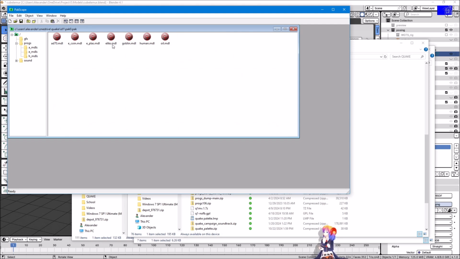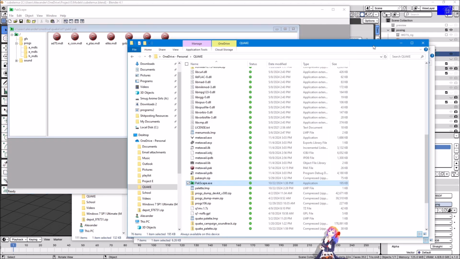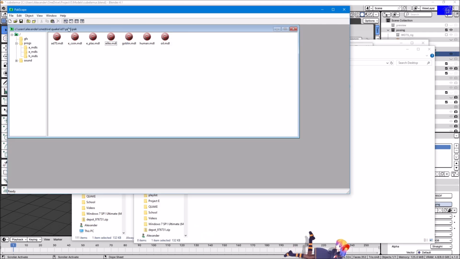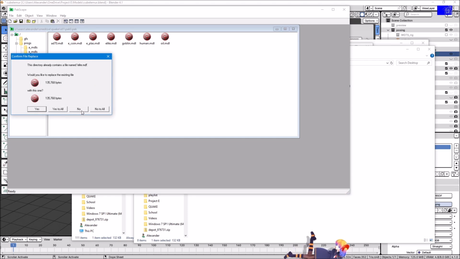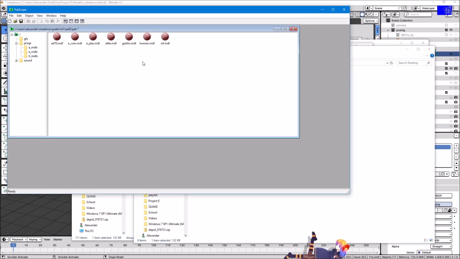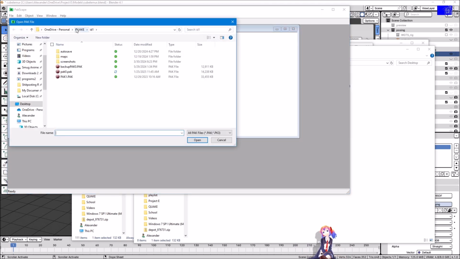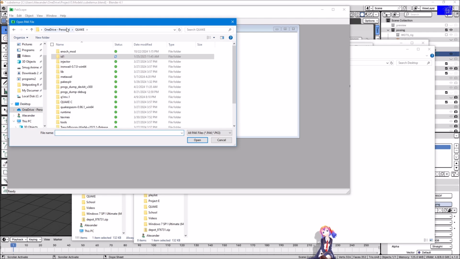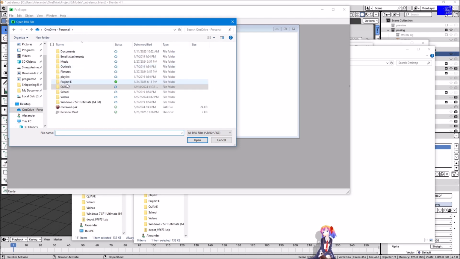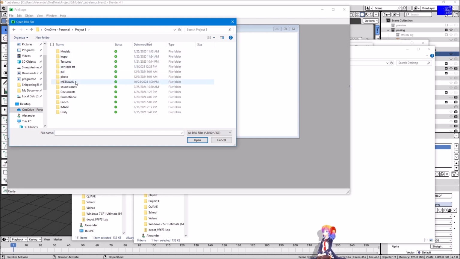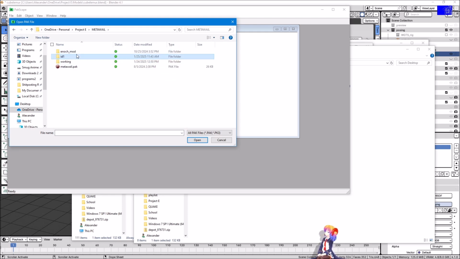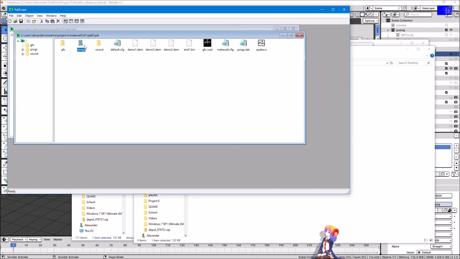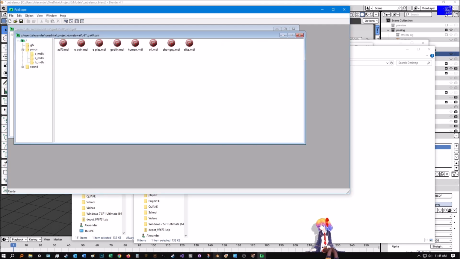So I guess I gotta rename this. Save that, and then gotta open the other one. Probably cut this out, but maybe I won't.